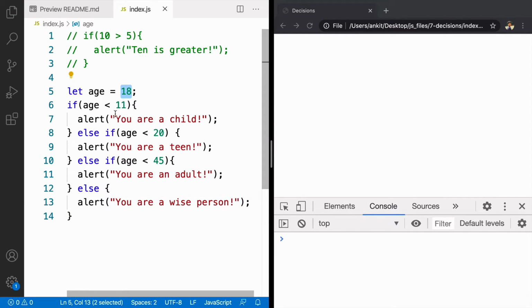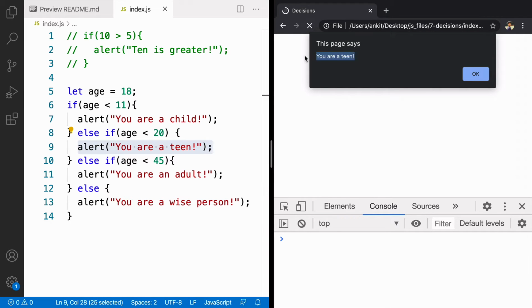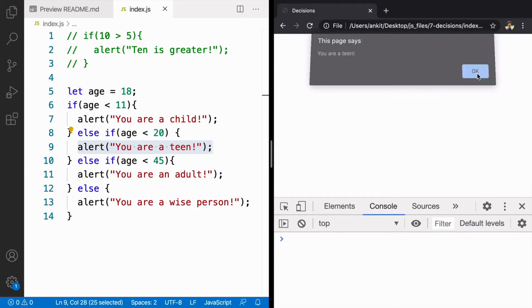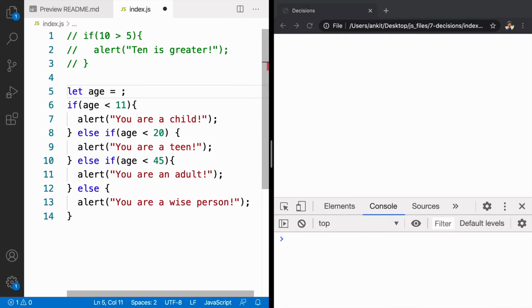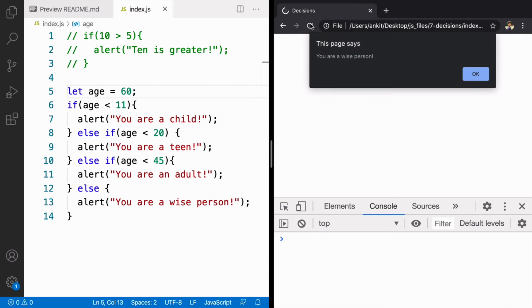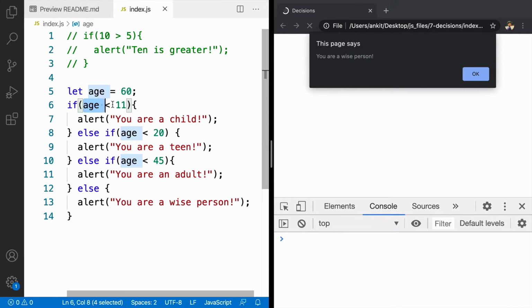Here, if the age is 18, this is false and this is true. So this block should get executed. And we can see "you are a teen". How about changing the value of age from 18 to maybe 60? And we can see the output, "you are a wise person". Because all these 3 expressions are false, the final output will come from the else block. So this is how you implement multiple conditions using if else.